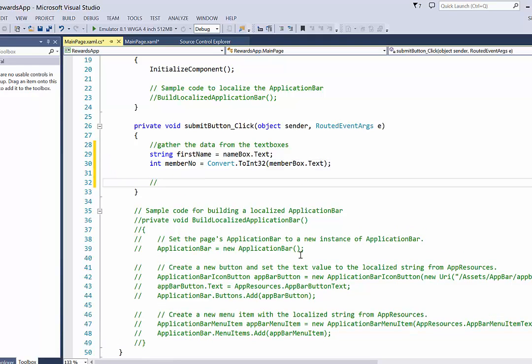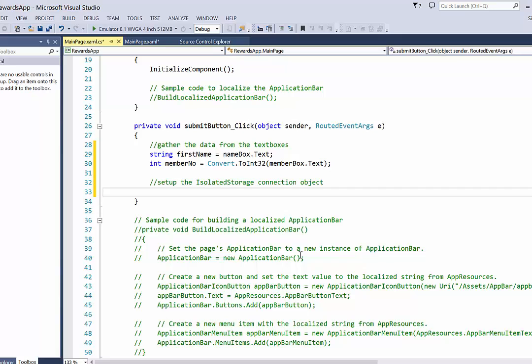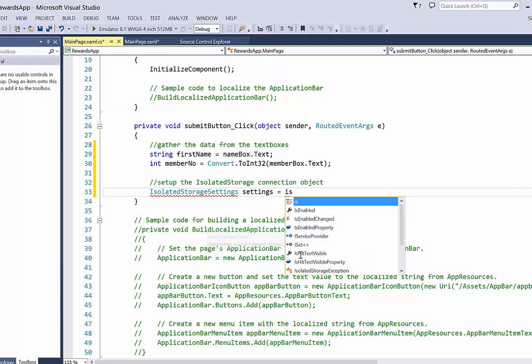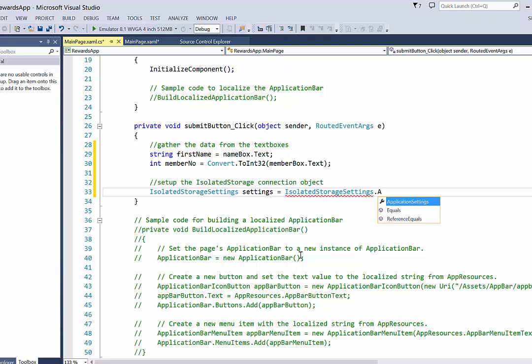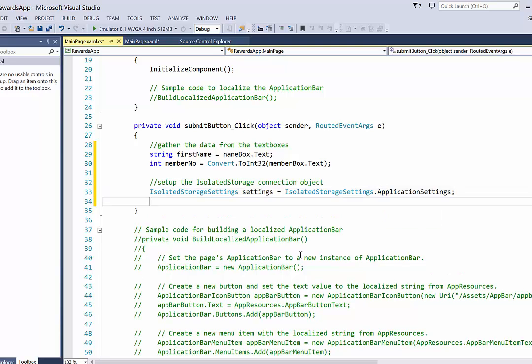So now what I want to do is set up the isolated storage connection object. And I say it's a connection object, you're really just instantiating the object so that your Windows Phone application knows that's what you're going to want to use. So it's IsolatedStorageSettings, and I'm just going to name it settings, equals IsolatedStorageSettings.ApplicationSettings. And then using this settings object that we've now instantiated, we can set up our key value pairs.